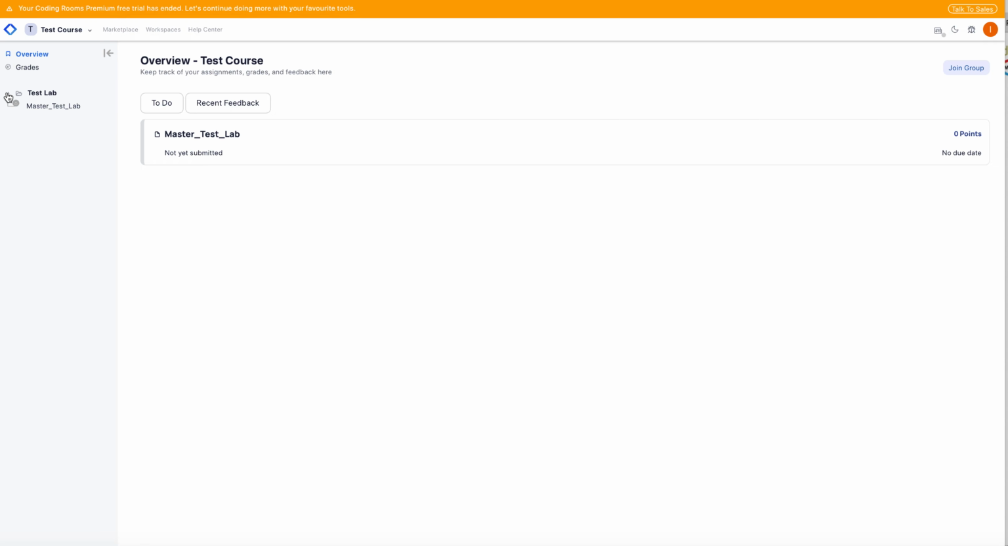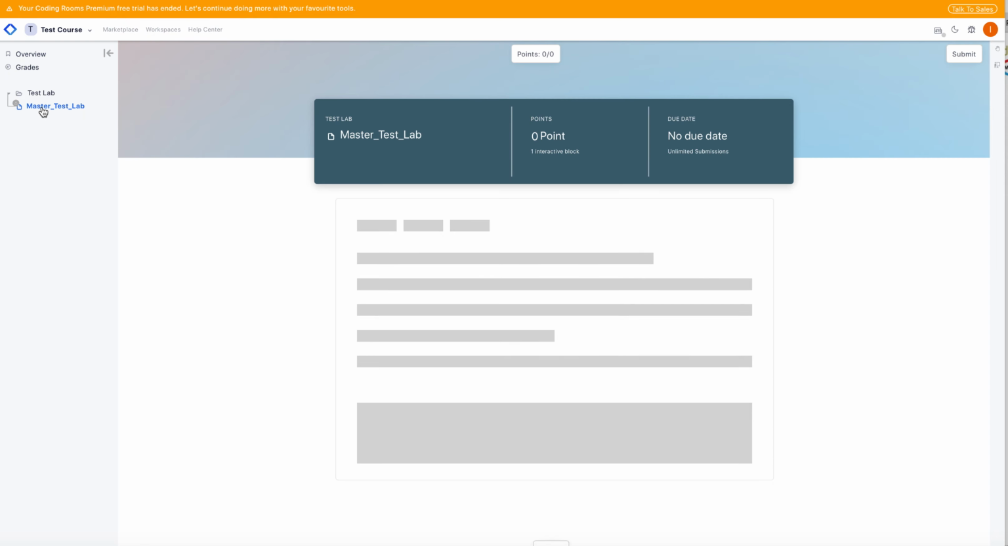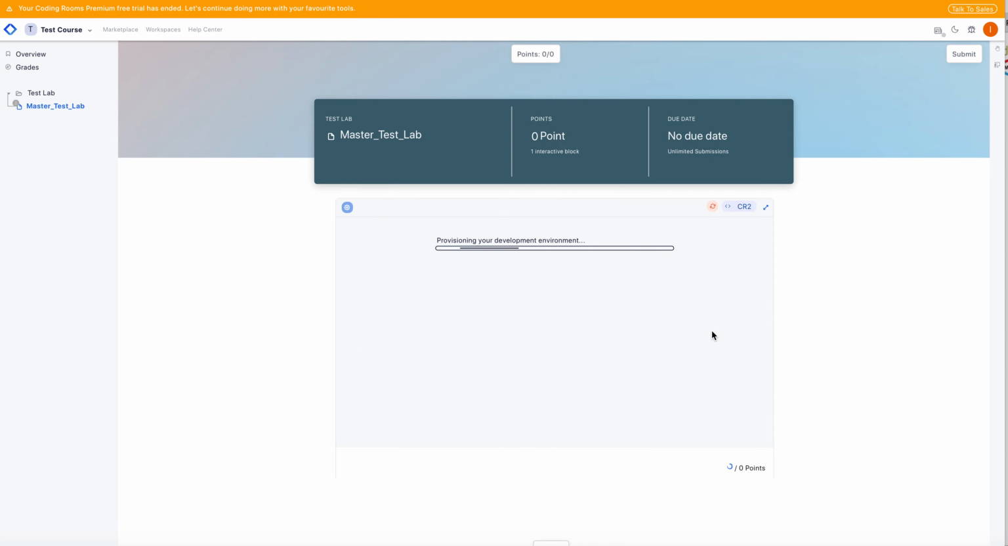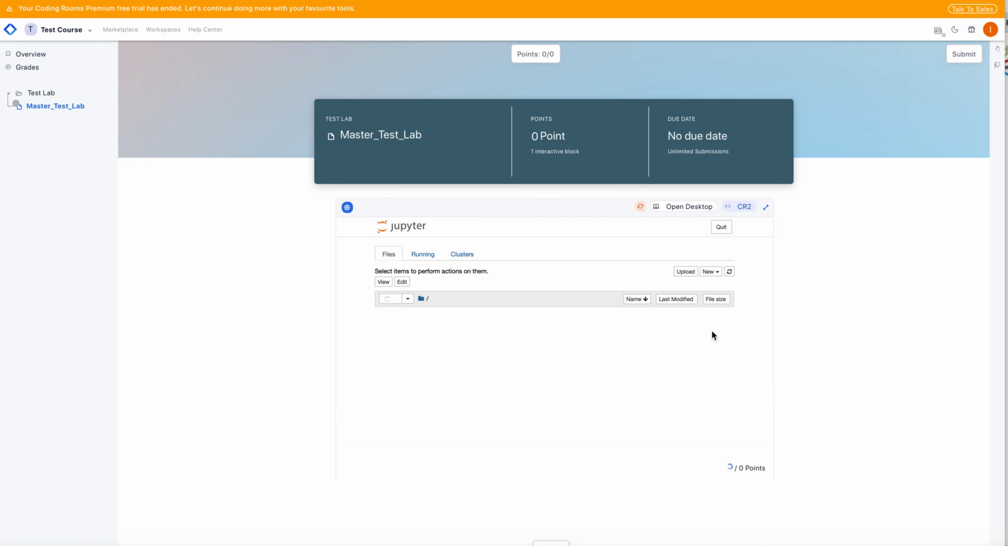If I click on the arrow on the side, we'll see the contents of this chapter. So here we've got master_test_lab. If I double click that, something else will come up and we need to be patient as it comes up. Okay, this has come up here. So we see at the top, we've got the word Jupyter, and here we've got master_test_lab.ipynb. Okay, so this is what you get now.